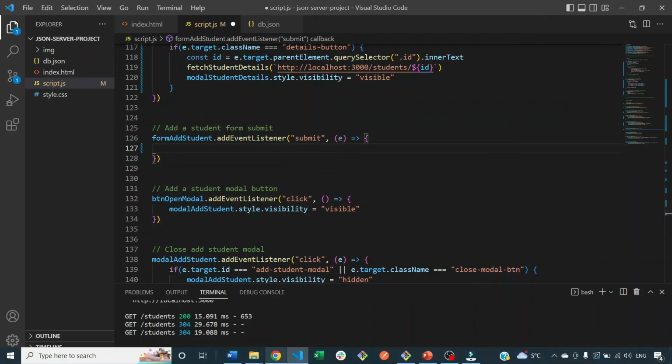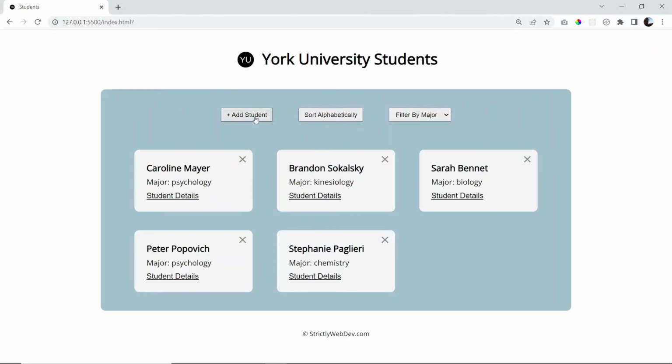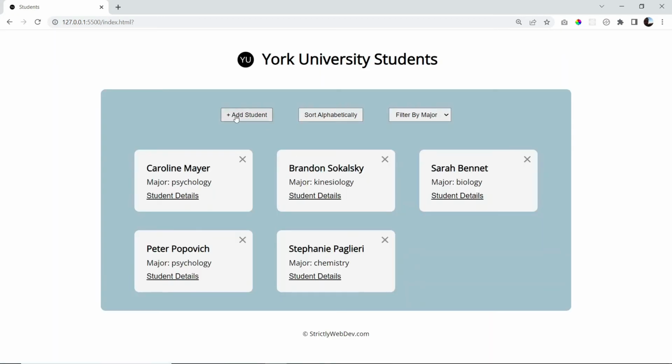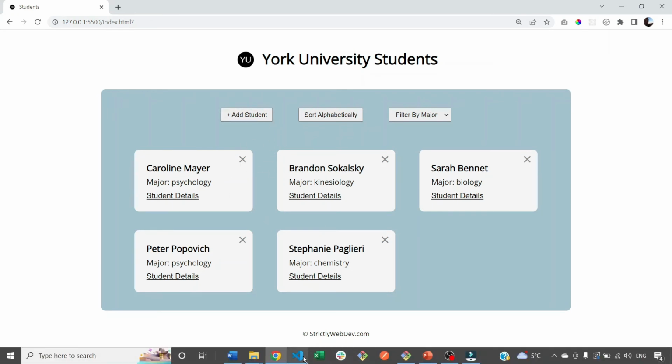So let me just show you once again. So if you go here, click submit. Well, we do need to put some content here. Let me just do something quickly. Okay, if you click submit, we get a refresh, and that's it. So we want to be able to get rid of this default behavior.